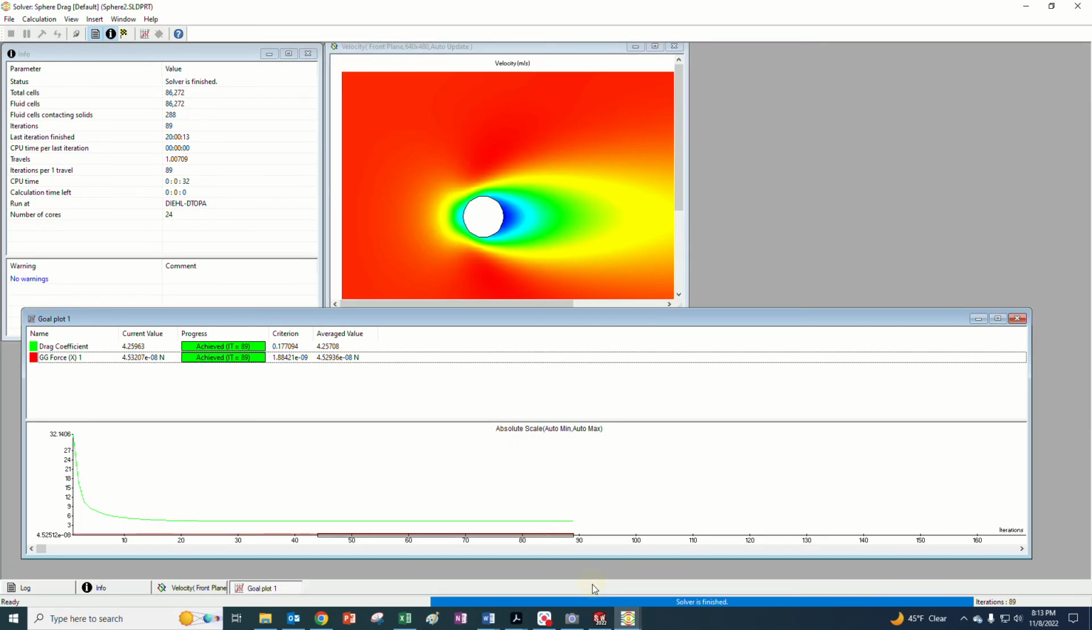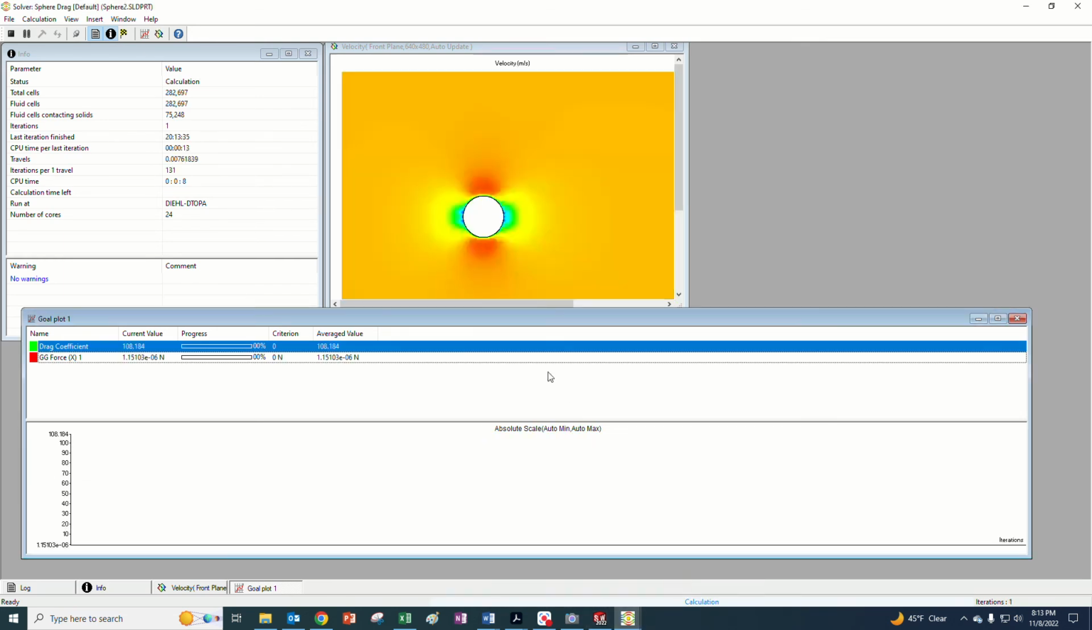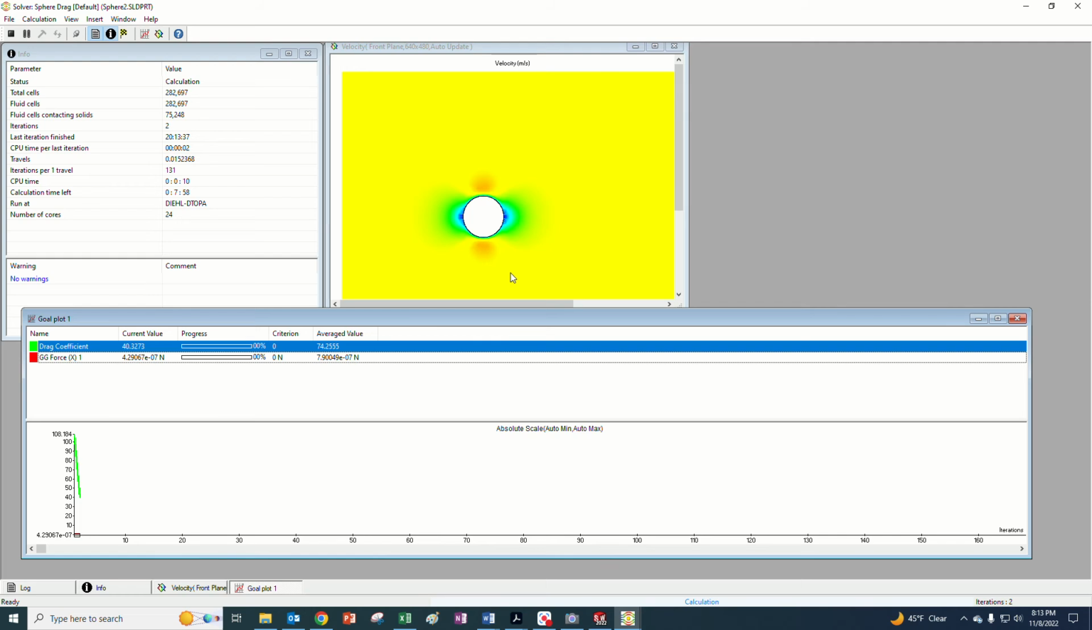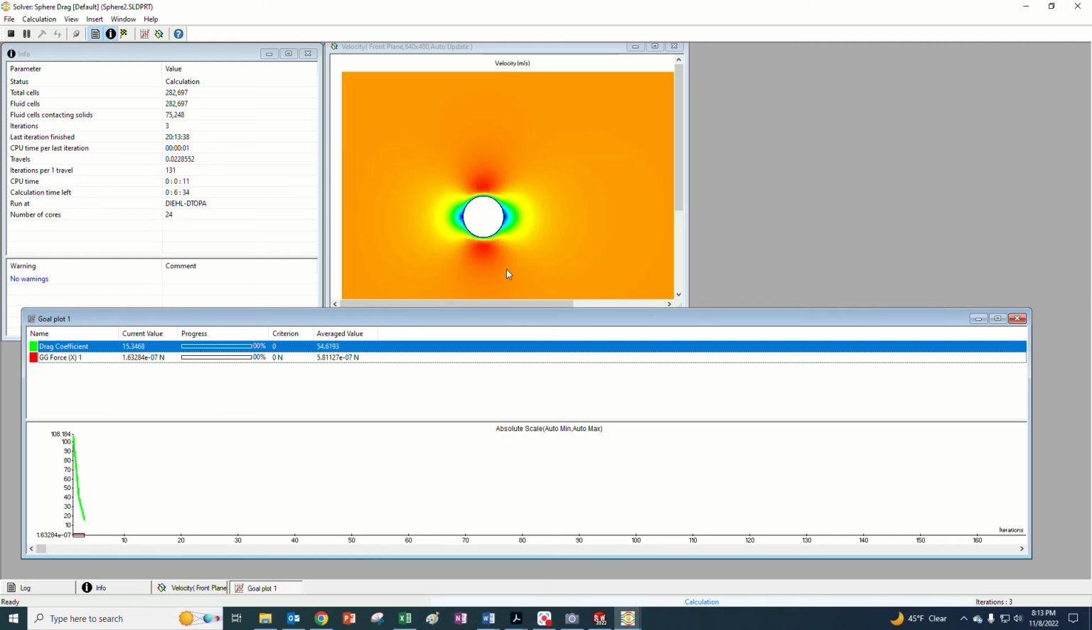Or is it the old window? No, it should pop up a new window. There you go. And with a refined mesh, it's going to be a slower solution. It's got more nodes and places to go.